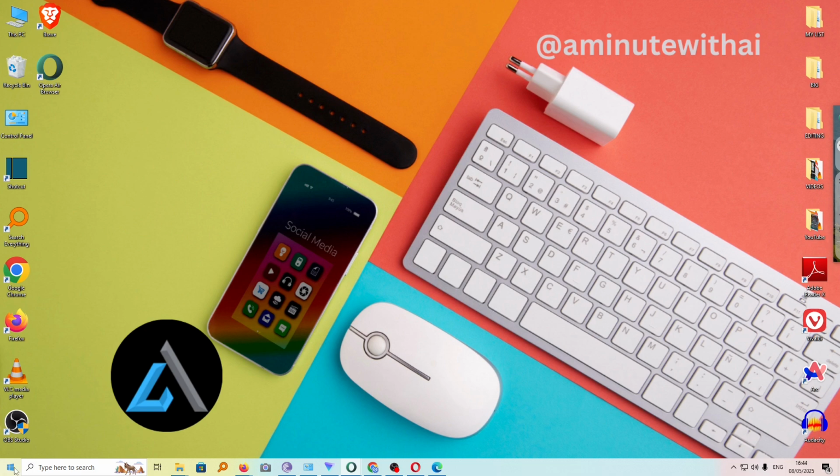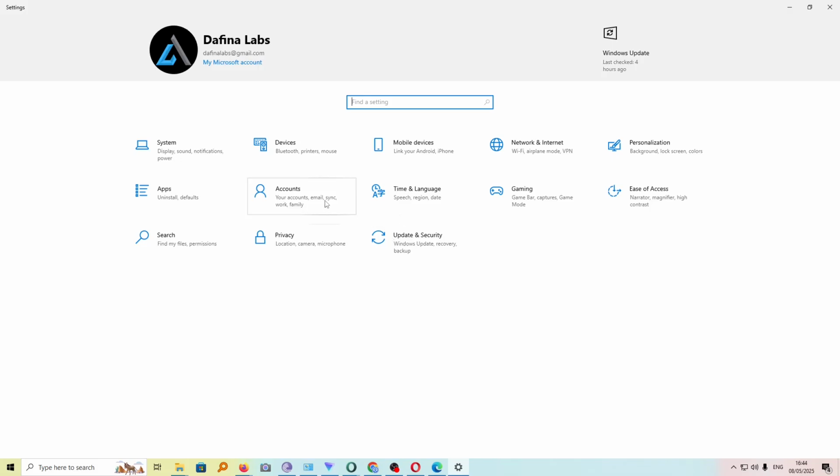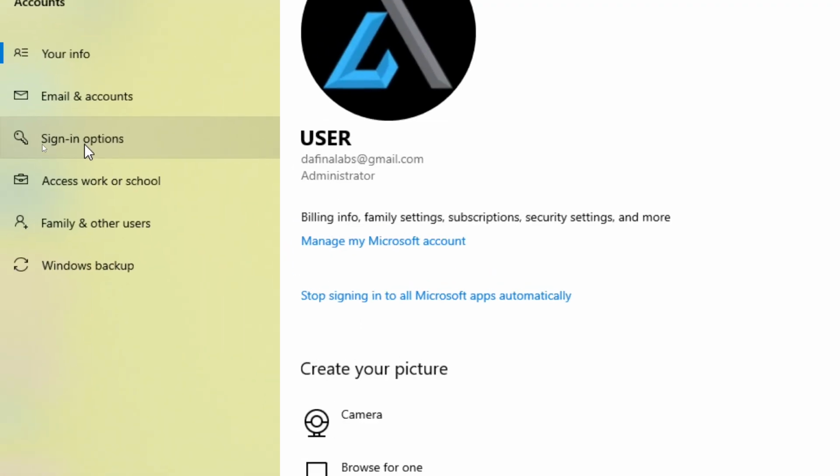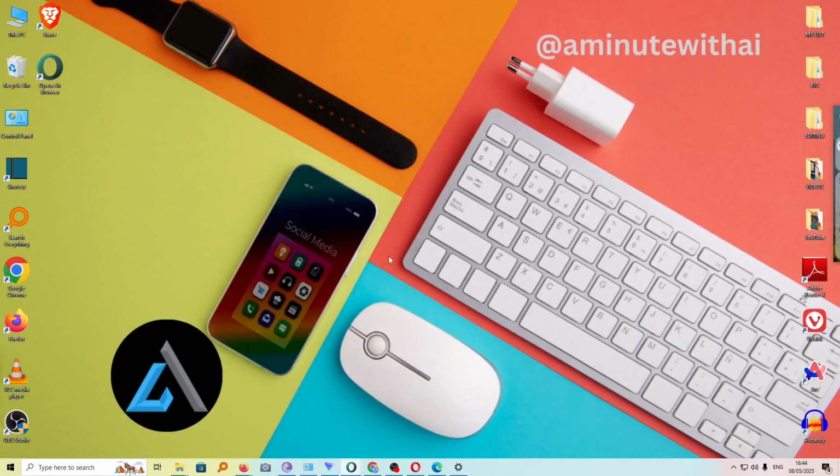And for the next solution, go to Start menu here and then go to Settings. And under Settings, click on Accounts. From Accounts, look for the option called Sign In Options and scroll down until you see Restart Apps and Privacy. Go ahead and toggle this off, and this should fix now your problem.